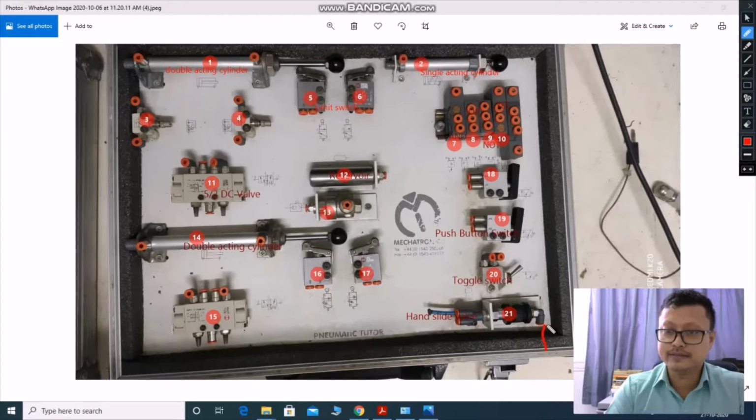From this side, we connect one compressor outlet pipe, a 4 PU tube, where we can get 4 outputs from here. You can say this part is the distribution manifold of this training kit.